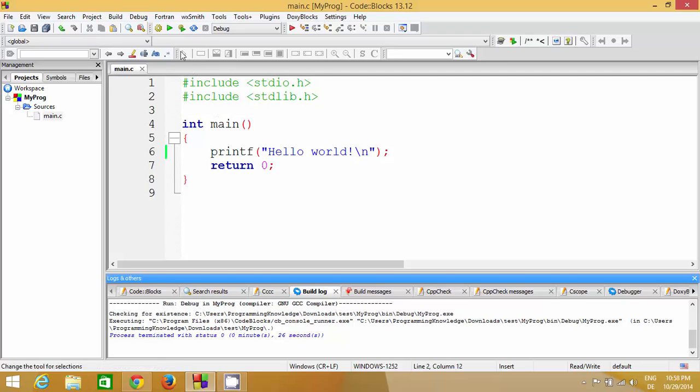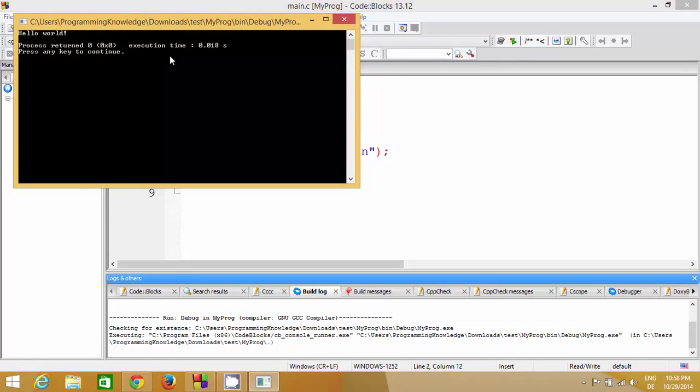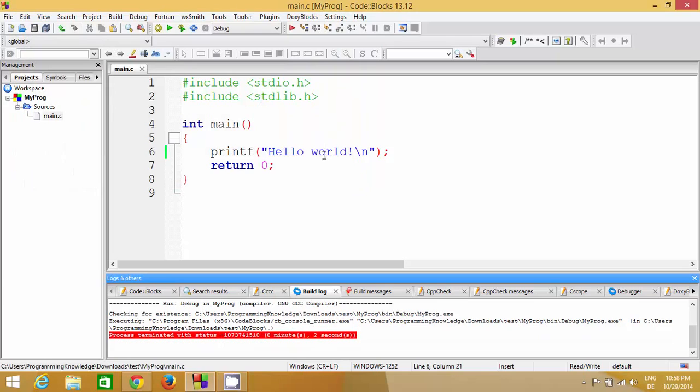So this means our program is running successfully. Now if you want to build and run your program at the same time, you can just click this button, and this button, build and run, will build your program and also run your program. So when I click this, it will build and run my program at the same time.